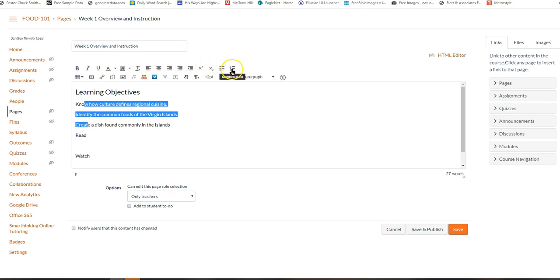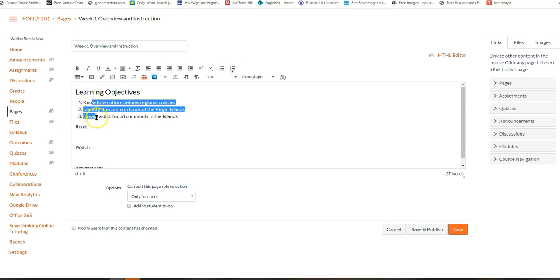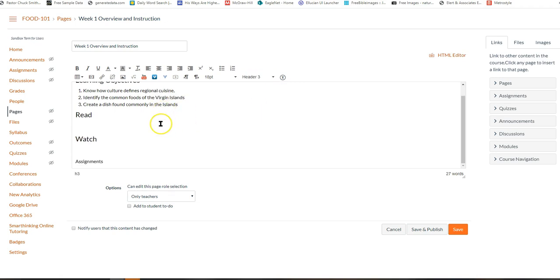I'm going to select the numbered list, and you'll see that it automatically lists it for me. I am ready to go on with my next section, so I'm going to change Read to Header 3, and you'll notice that the cursor was just in the center of the word Read. It didn't need to highlight the whole thing. I'll do the same thing with Watch, and then Assignments.